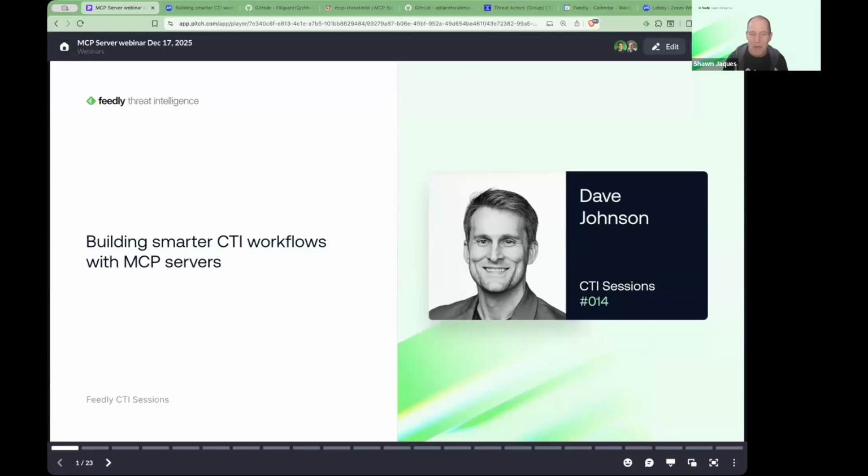The topic is building smarter CTI workflows with MCP servers. I know MCP servers is one of those topics that has been discussed a lot, and maybe some people have really gotten into it and understand them to a deep level, and other people are probably like, I'm not sure what an MCP server is. So hopefully, we'll address some of those questions and enlighten you on some use cases that you can use MCP servers for. Dave is going to be taking us through all this.